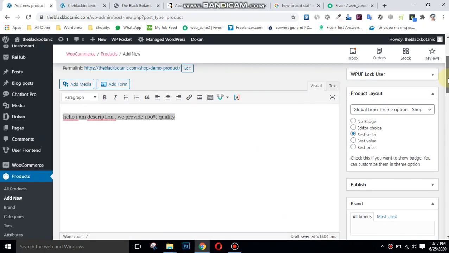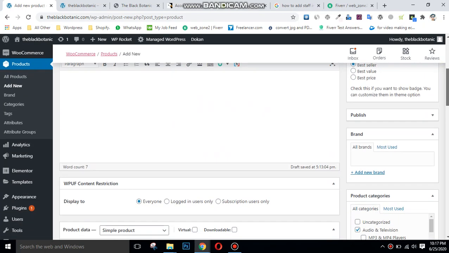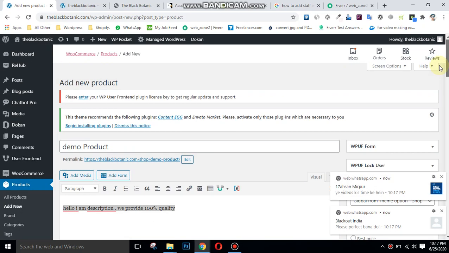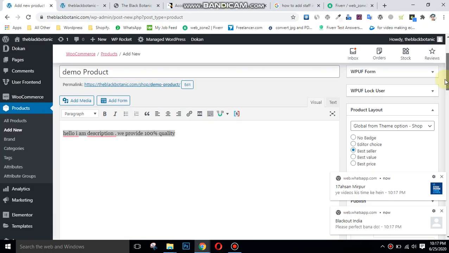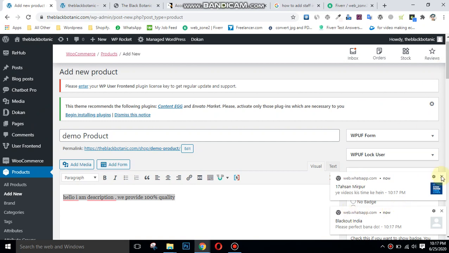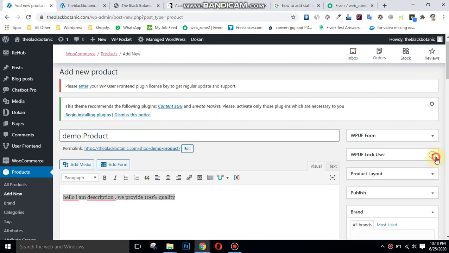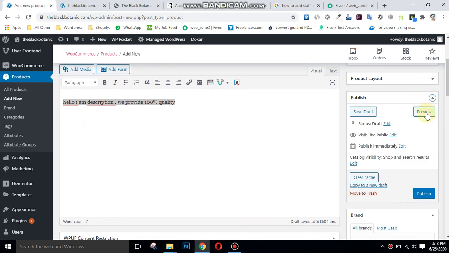Here you will see a publish option. Where is it? Why is it not seen? Sorry. Yeah, here you see this option, publish. Click on publish, and now your product is live.